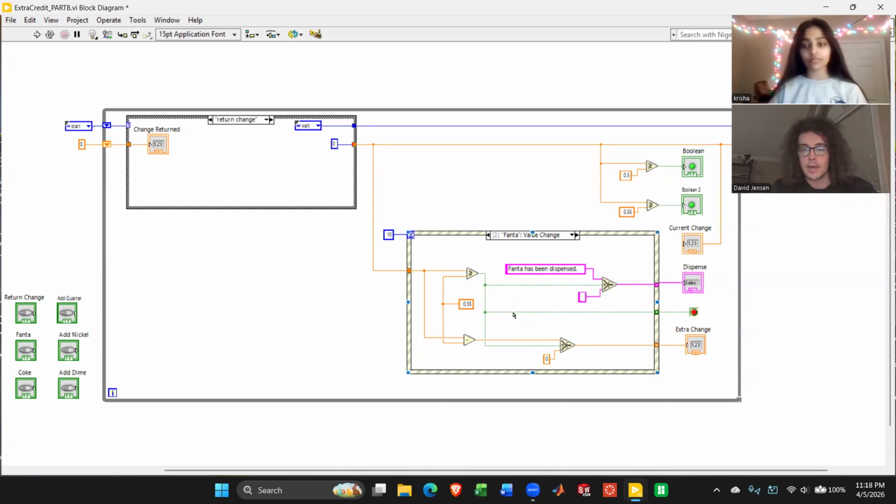Moving down one here, we have this Boolean tied to our stop conditions. And this is essentially, while it's false, the while loop continues to run. Whenever it turns true, it will stop the execution. The final rung here is tied to the selector that is going to pass the numerical value minus the cost, and then it's going to pass that through to the extra change. So if you have anything over the cost, it'll be displayed there on the front panel.